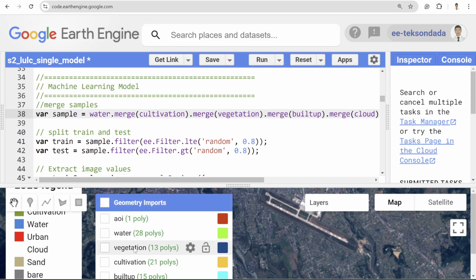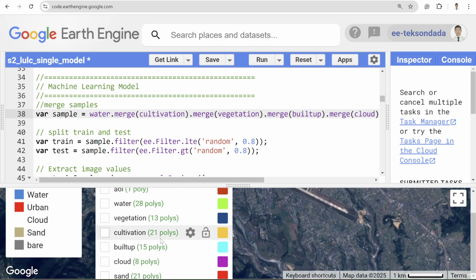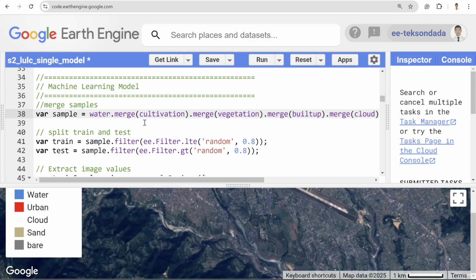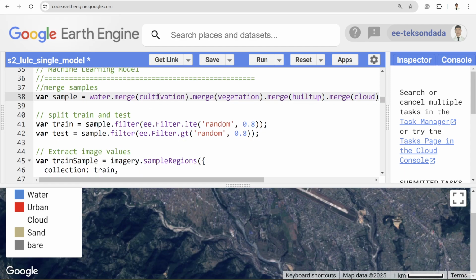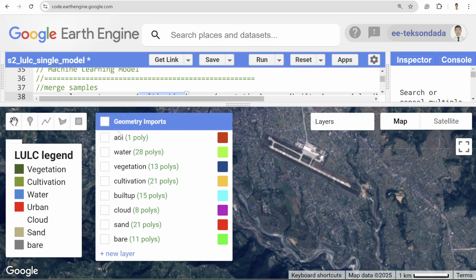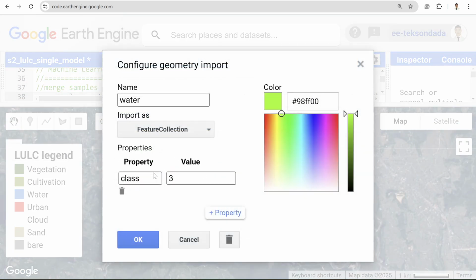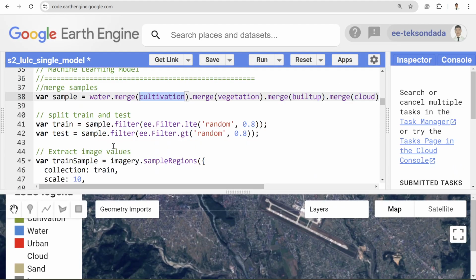Basically, this code will automatically merge all the polygons. I mean, it will create one single feature layer which has all the values. And then to distinguish water from cultivation or water from vegetation, we have this class value, right? So for example, here in the water we have class value equal to 3, right? This will distinguish the different classes.